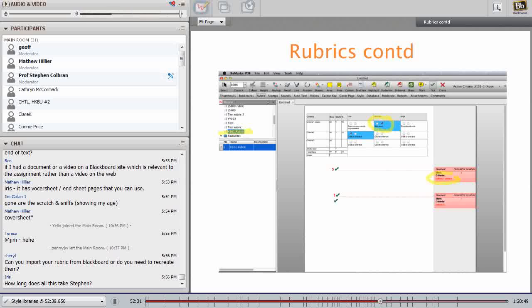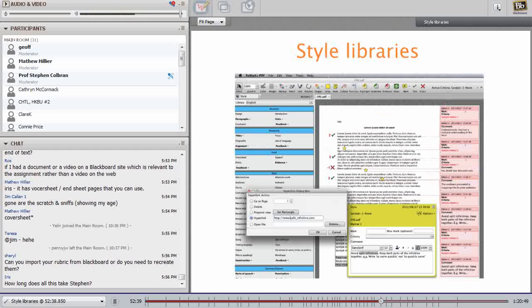How long does it take to create a rubric? Not that long. I can show you how to create one if we have time. Just running through quickly the last thing. Style libraries. This is an English language style library. These are types of commentary that are applicable across multiple items of assessment. So ReMarks comes with the Commonwealth Style Guide embedded in it, a little book of style. So if you have particular standard comments, you can just select them and embed them.